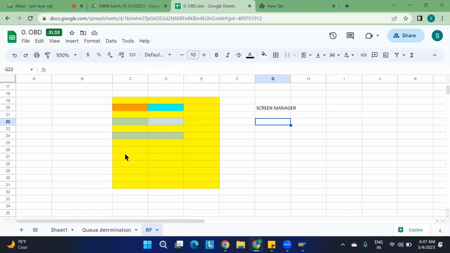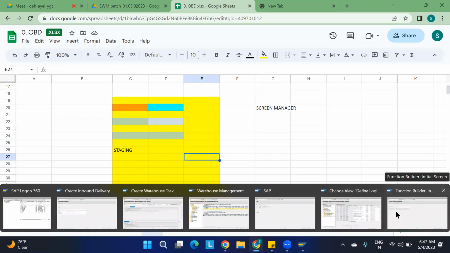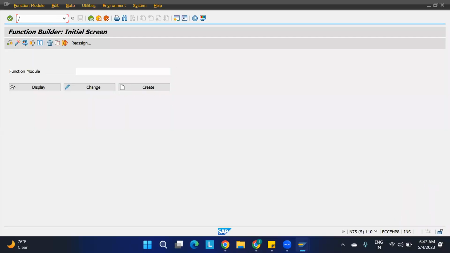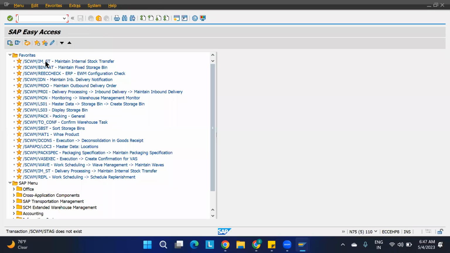But another enhancement they ask for is to take the staging option here only. You cannot do staging through the RF. No, you can do it through the RF, but the functionality was not there. They were asking, I got all these options, but I want to do the staging as well. So in this case, what we have done is we have one transaction for the staging. I'll just show you: slash n slash scwm slash stag.